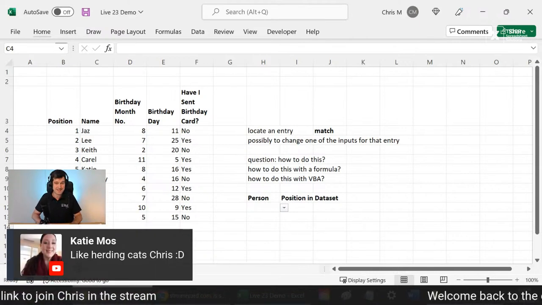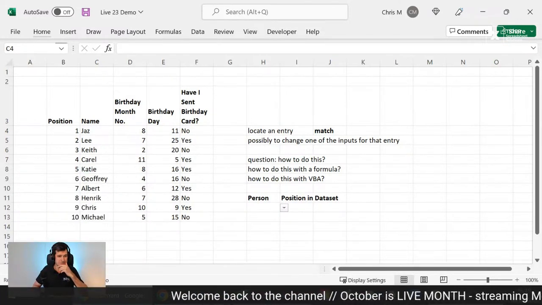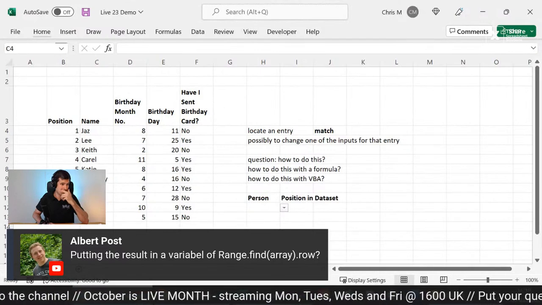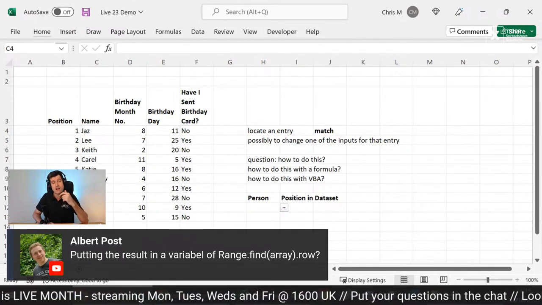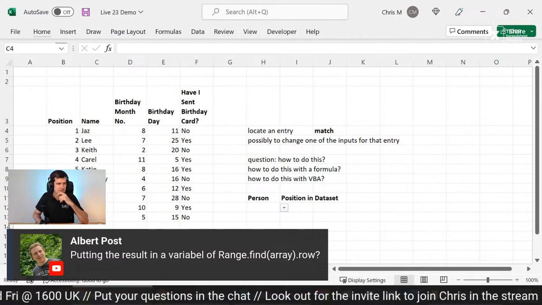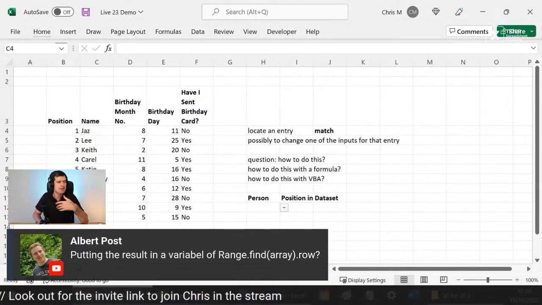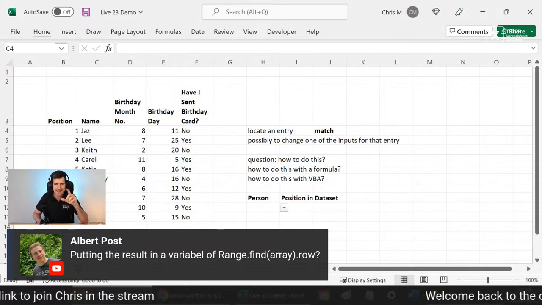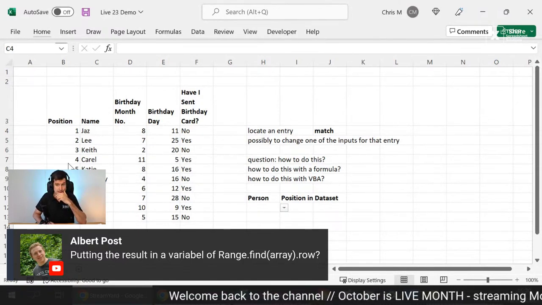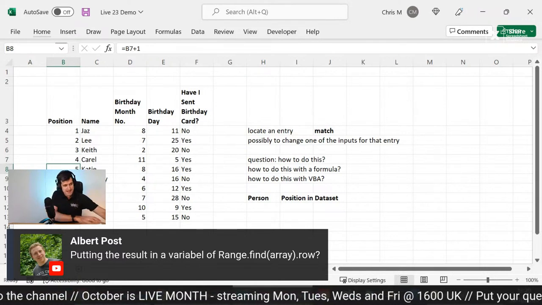Katie's like, absolutely, Katie, it is like herding cats. And it's even worse now because one of my monitors has just had some kind of technical fault, but we should be okay. Right, and Albert's saying, put the results in a variable of range.find. Yeah, range.find has come up a couple of times in the series. Do I recommend range.find? It's not something I really use, I have to say, but I have seen people use it. So once again, if you're locating data in a data set, it might be something to look at. Okay. What's the chance of this monitor coming back? And just bear with me a second.